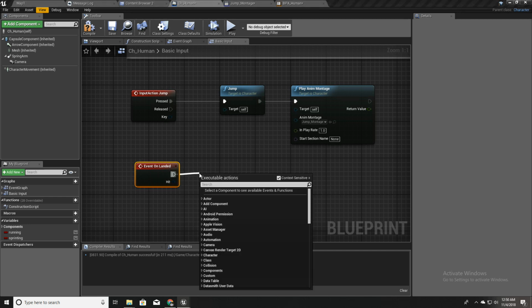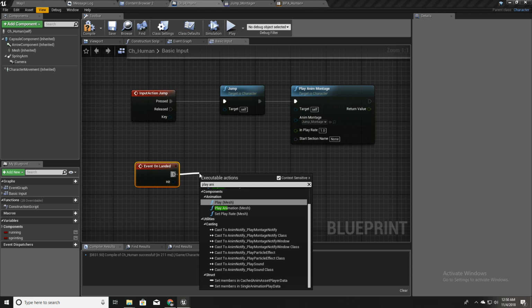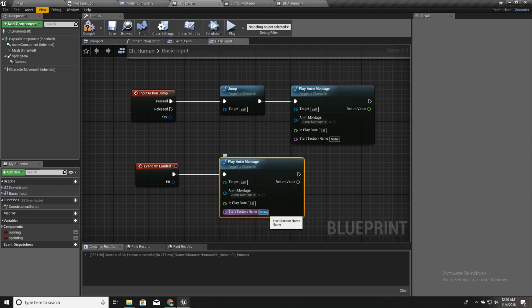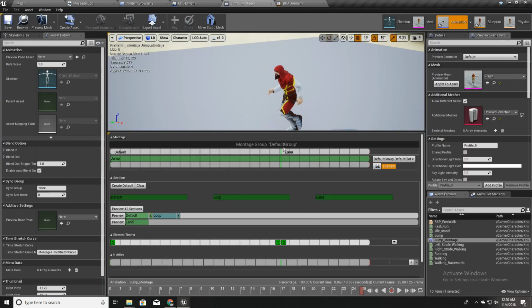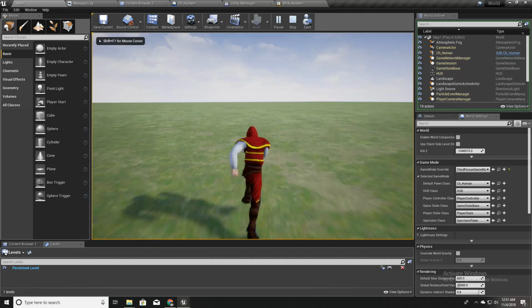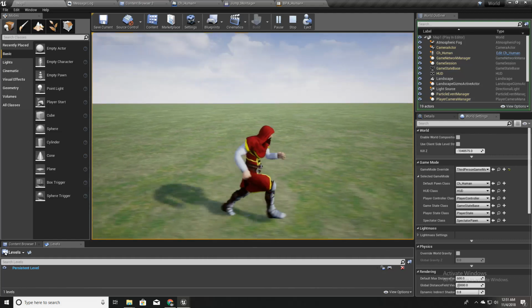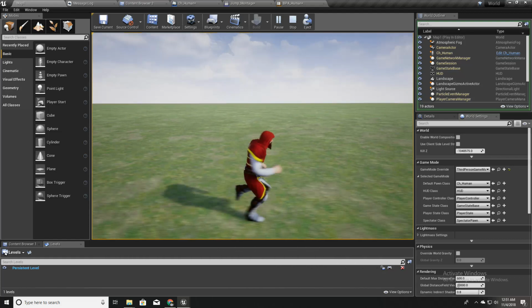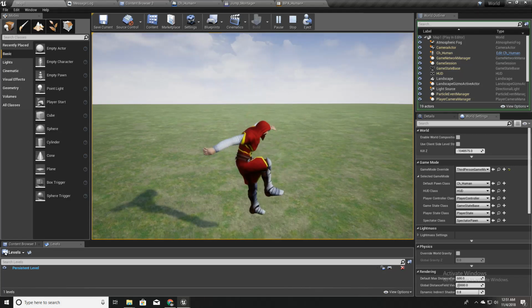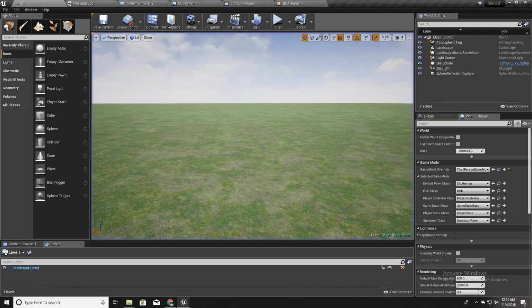So here I'll play a montage. Again I will select this jump montage, and for the section I'll give it as land. This time this landing animation part will be played like this. Okay, so now it starts jumping, loops, and lands like this. Right, so the jumping part is done.